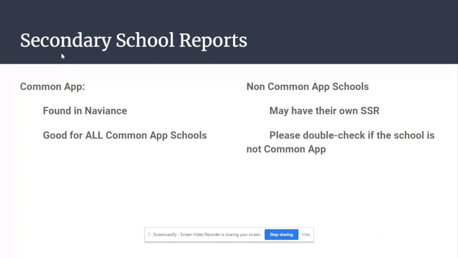Part of the official documentation that the counselors are responsible for are called secondary school reports. This document describes a student's academic performance and has information such as grade point average, rank, and how they compare to the other peers in their graduating class. If you're applying to a school that's not on the Common App, please double check to make sure that they have their own SSR or if they're using a similar one.